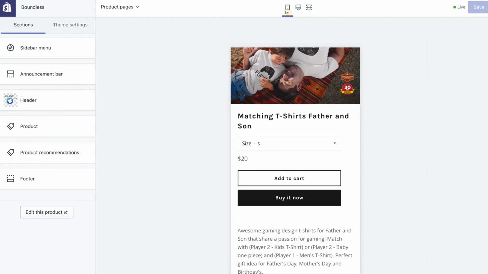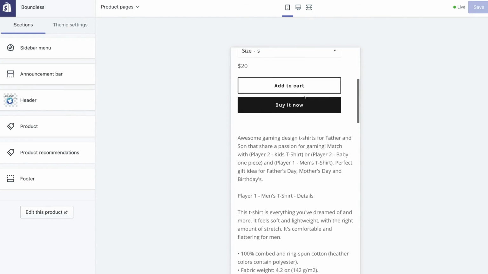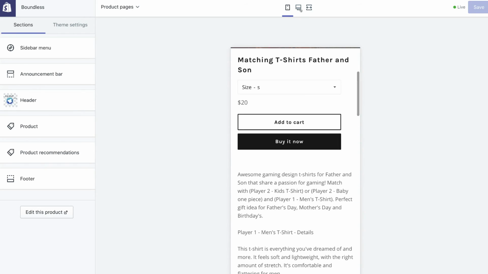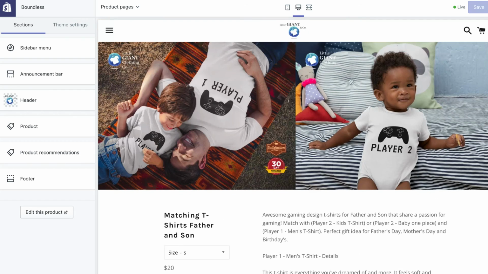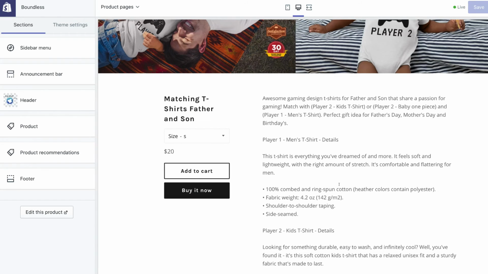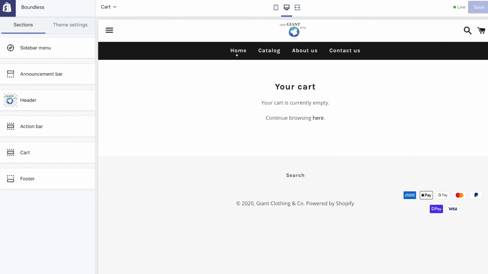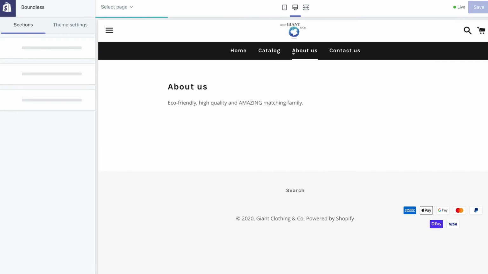So for example, this is how it's going to look on mobile. Pretty happy with that. Those are all the photos. That looks great. We'll head back to desktop version. Again, if you wanted to make any edits to this information here, just go back to the products page and edit the product information. Then we can come back to the About Us page, which we created earlier.